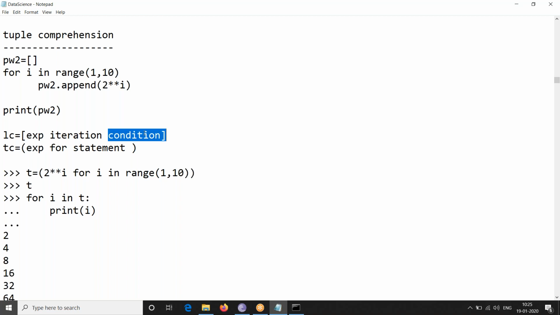Clear? Okay. So what do you do right now? Just apply your expression and apply your iteration. Iterate from 1 to 10. That's all. This is tuple comprehension. It returns all the powers of 2 from 1 to 10. And that is returned in the form of a tuple, and it is initialized to this t here. Following, guys? Now you iterate that t and it will print that.